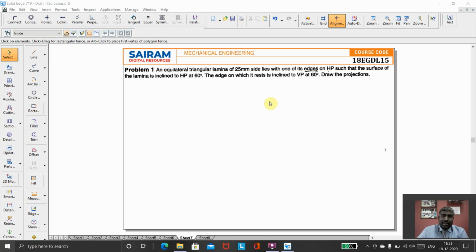An equilateral triangular lamina of 25 mm side lies with one of its edges on HP such that the surface of the lamina is inclined to HP at 60 degrees. The edge on which it rests is inclined to VP at 60 degrees. Draw the projection.